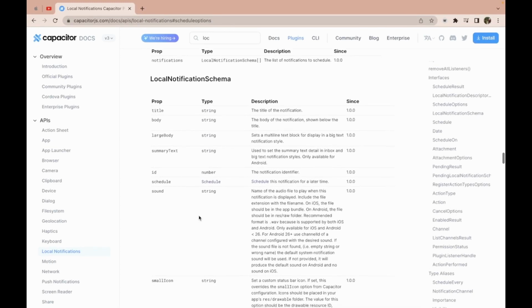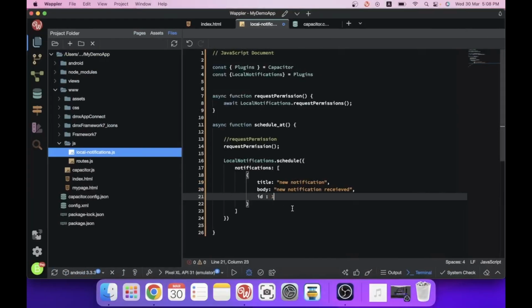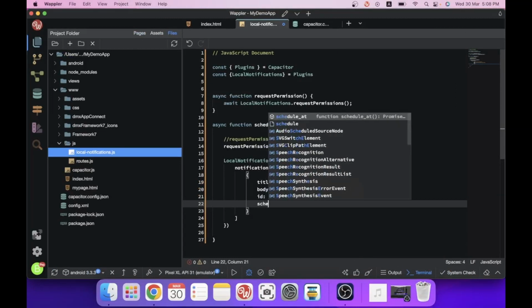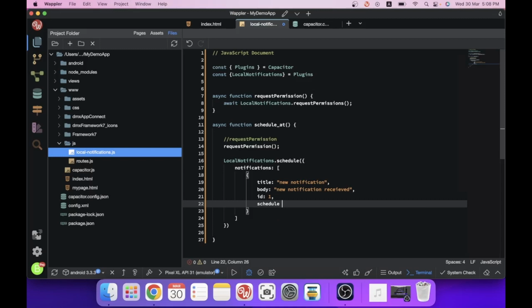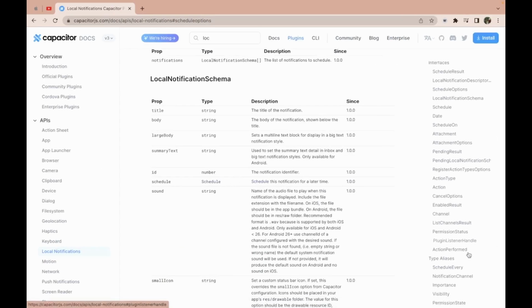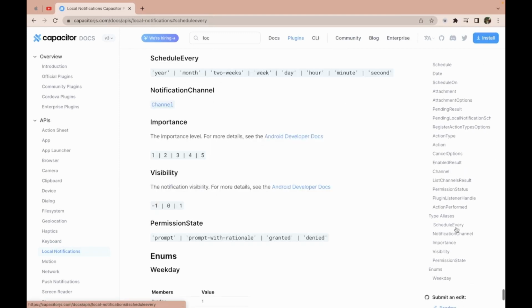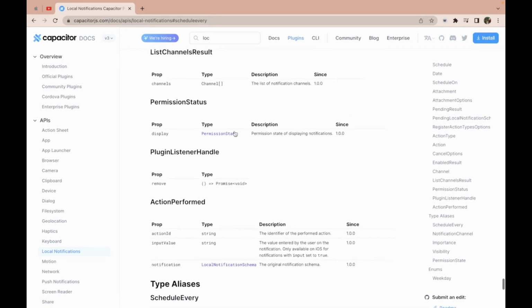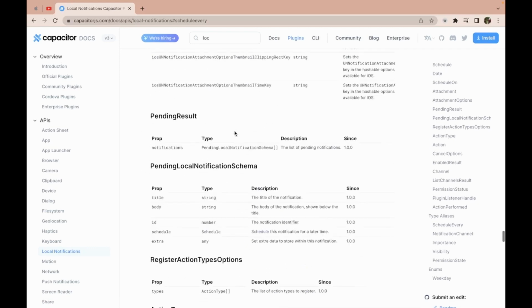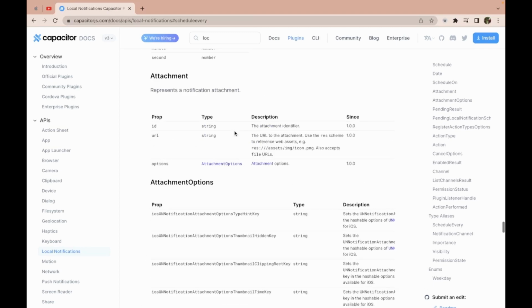So we need the other schedule option too. So this schedule. That will take us back. I don't want to. Let me just go here to find it. Okay, getting there.